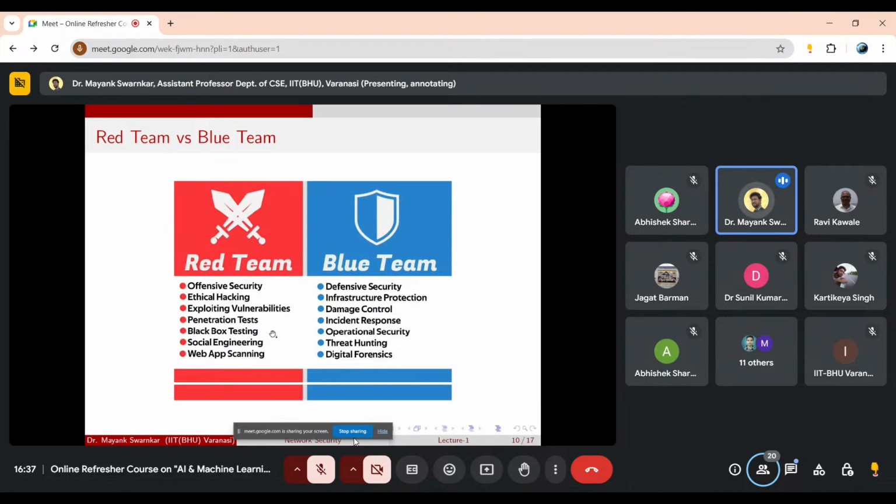Penetration testing is done by the red team, whereas incident response, if some incident is happening, is taken care of quickly by the blue team. Black box testing, social engineering, web app scanning, and many other things are done by the red team, whereas operational security, threat hunting, and digital forensics are all taken care of by the blue team. The team that works on both red and blue is known as the purple team. My team and I, who work in network security, are all purple team members. We work on both red team and blue team.